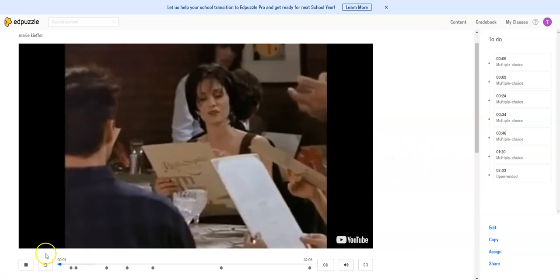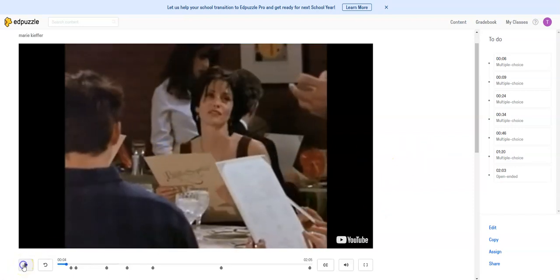Do I dare ask? Yes, I'll start with the carpaccio and then I'll have the grilled prawn.